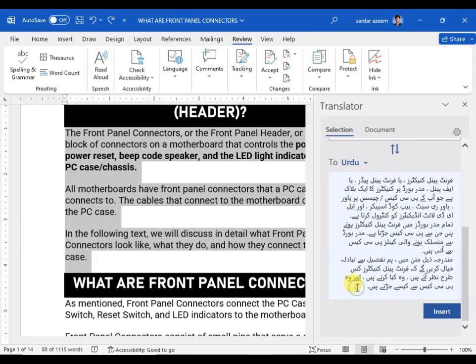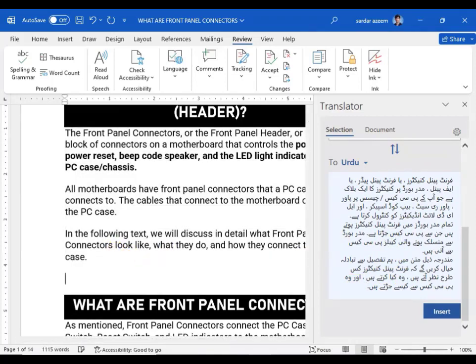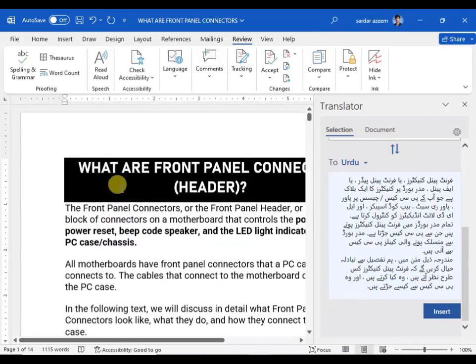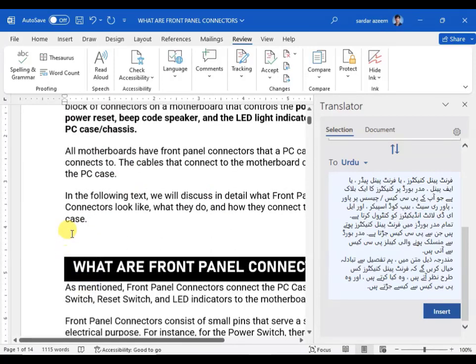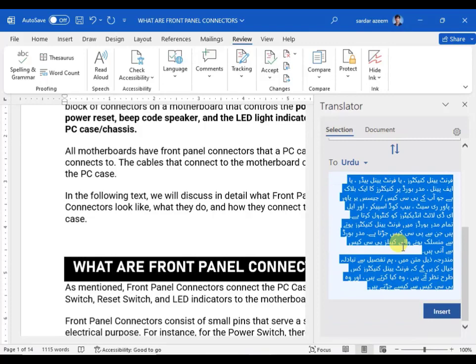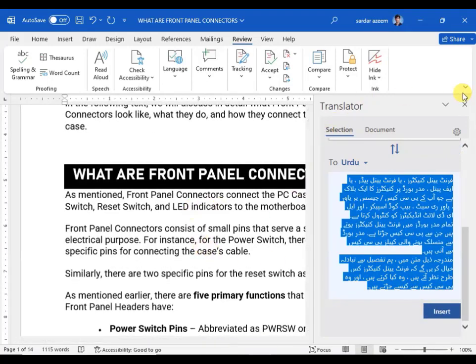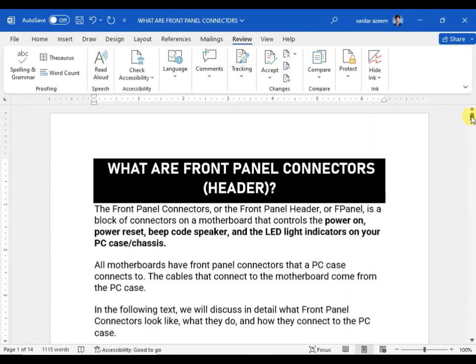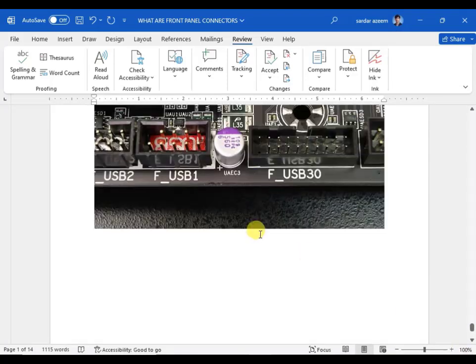Okay, now you can select this text. You can add this text to your page also. How? Just click Insert. It will be added to your document at the place of the cursor. It's not showing it properly, but it will be added to your document.